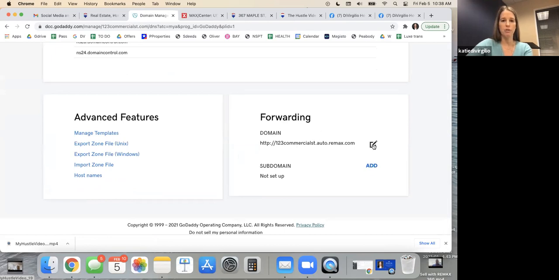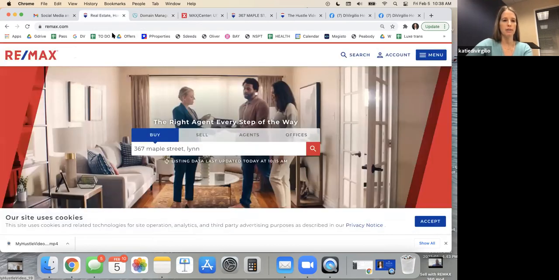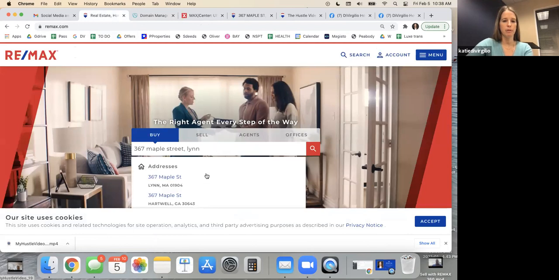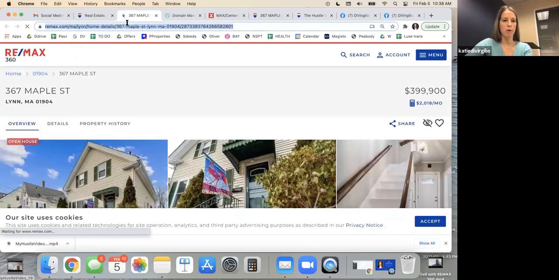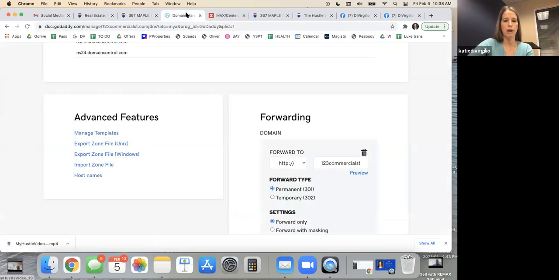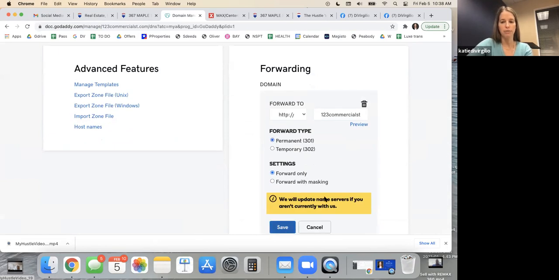And then right here, forwarding. I forward it to, let's just say, I want to forward it here. So this is where I would edit this to say that landing page. And you don't want the HTTP here. You just want the rest of it. And then permanently save. And then that's it.